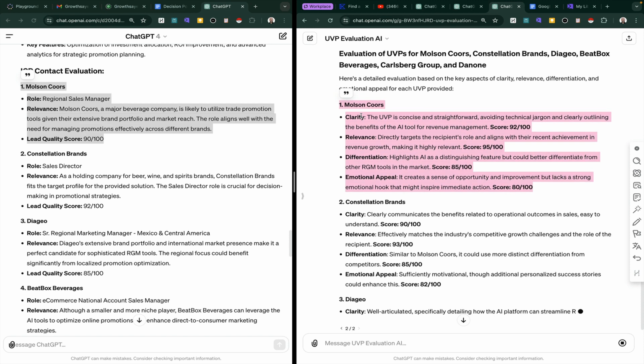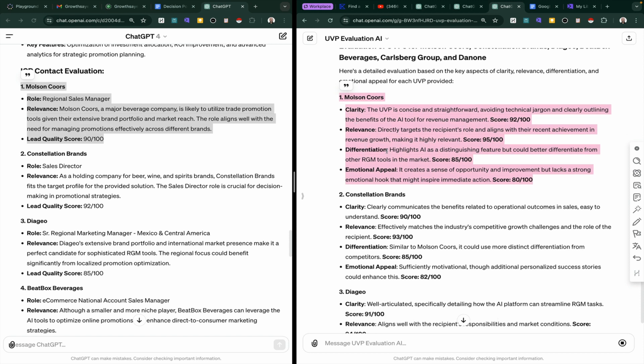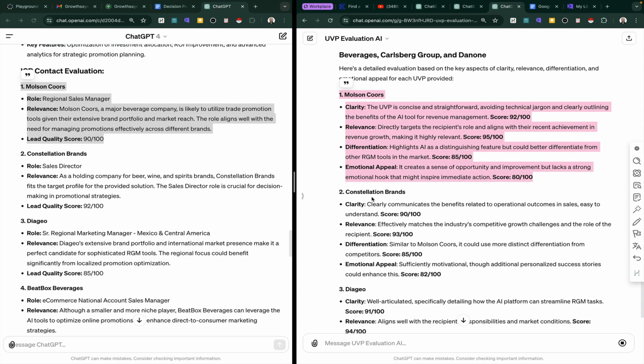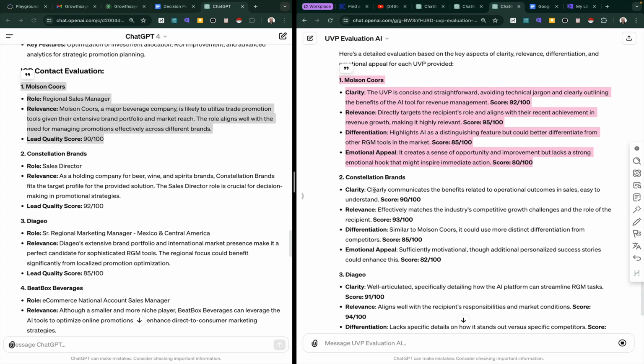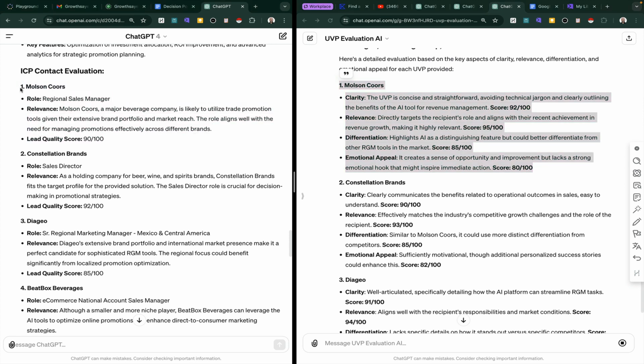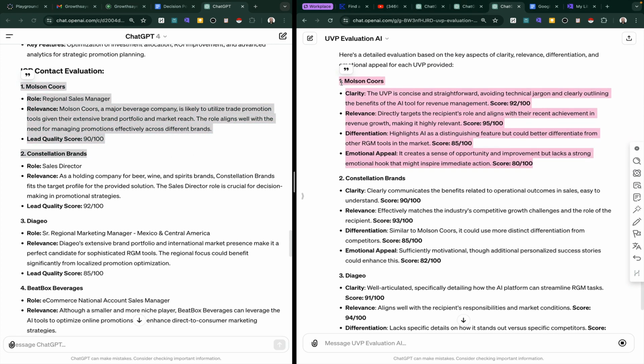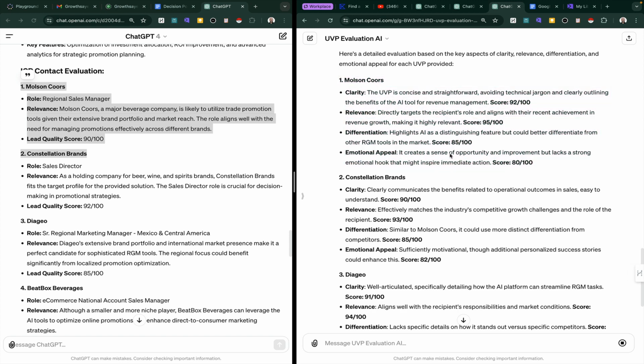That's what I was getting at. Clarity, relevance, differentiation, emotional appeal. And so we get these different scores here. And so we've checked both of the boxes. We're speaking to the right people, and we're saying the right things, right? Essentially, right? UVP is concise, straightforward, avoiding technical jargon, clearly outlining the benefits of the AI tool.